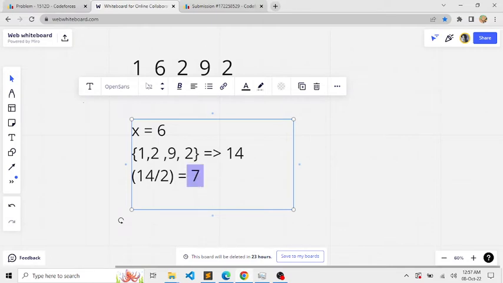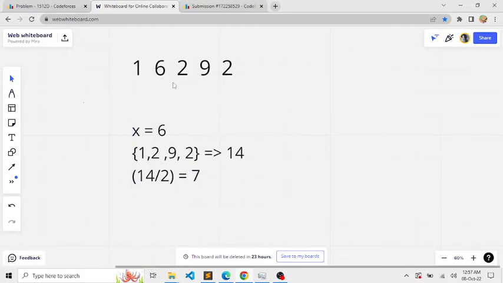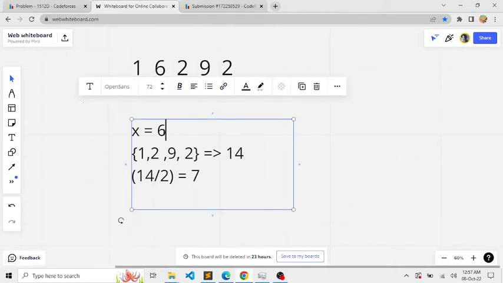So does 7 exist in the array? As you can see, 7 does not exist in the array. So x equal to 6 is not a valid choice, as it does not satisfy the condition of an element being the sum of the remaining elements. So this is not proper.